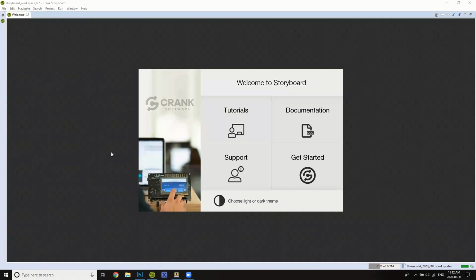So I've got Storyboard running here, and this is the first screen that you'll see when you launch it after you do the install. And there's links here to our tutorials, documentation, support, getting started. So all these are really good resources when you're new to playing around with it.